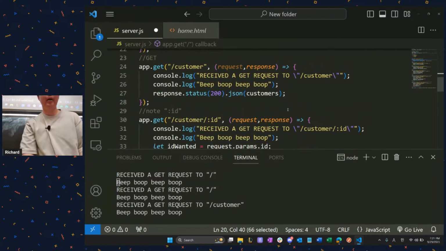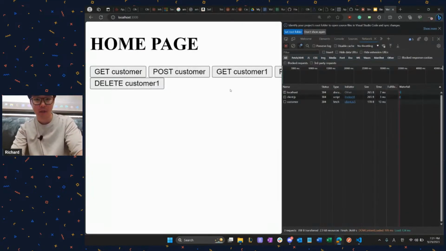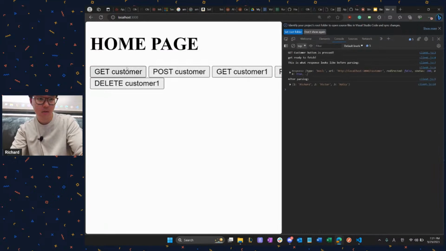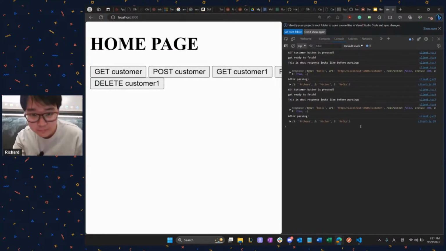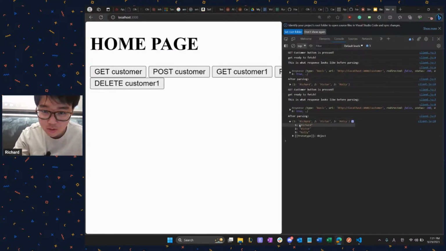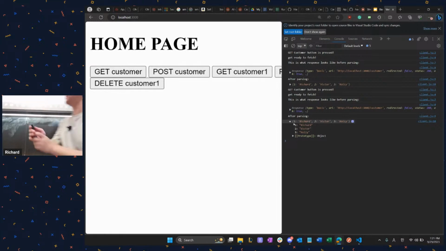And once we click the button for /customer, get /customer, again, it was caught here. /customer URL, look for get requests and do some action. In our case, it's just console logging. Response status 200, and fun stuff, JSON customers. Because what we wanted to do when we press the button, boom, is get the entire list of customers right there.